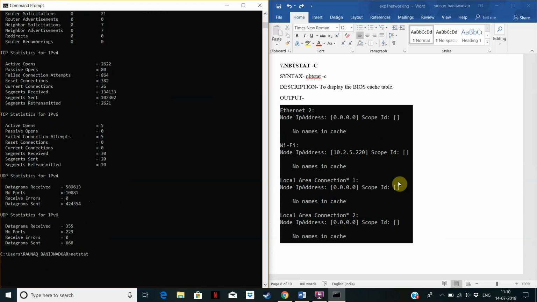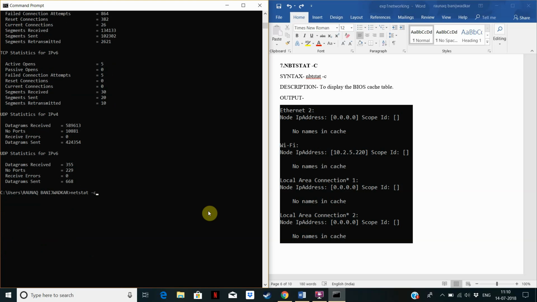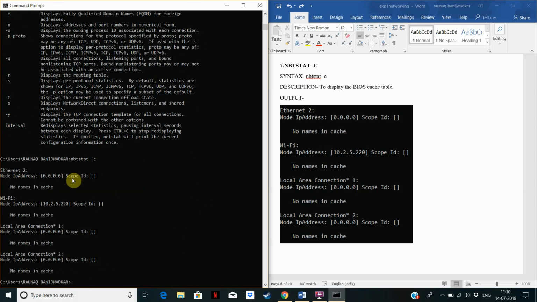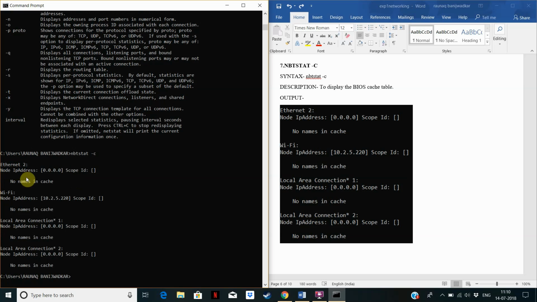Netstat -c is the syntax, and now this will display the NetBIOS cache table of the node. And yeah, as you can see, I made this mistake of netstat. Instead, I should be typing nbtstat -c. There, and since I have no names in my cache, it displays out here.